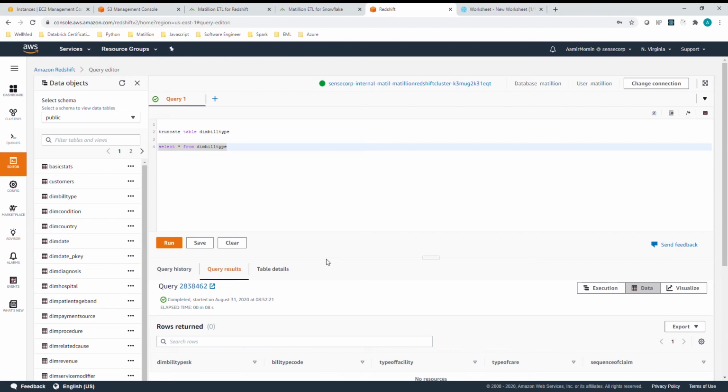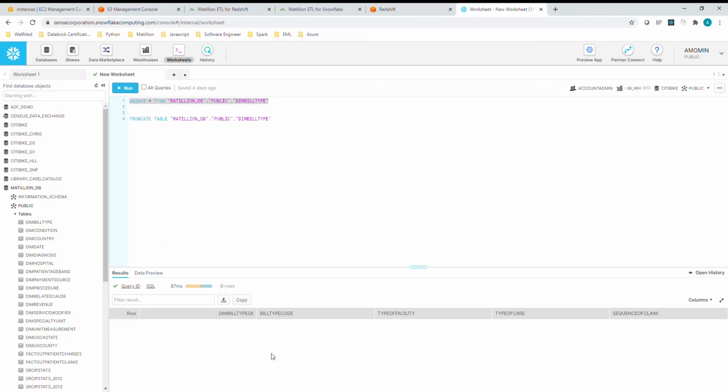Next, I wanted to show you the same thing in Snowflake. As you can see here, we are now in the Snowflake console. I did the same thing. I basically created the same structure, and the select star from dim bill type has already been run. And as you can see here, there is no data that has been populated. So at this point, we are ready to load the data warehouse with data. Let's go ahead and kick off that process.